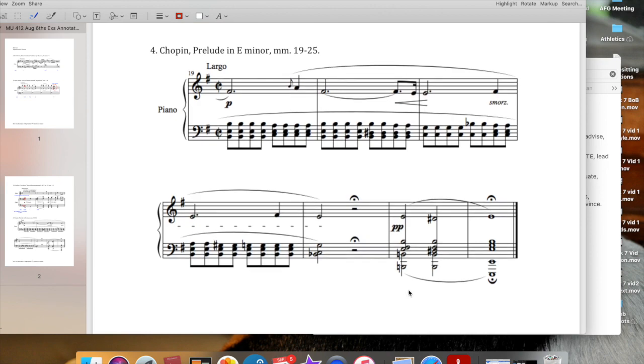Next, we have this example from Chopin, and it is from, you might know this prelude. It starts like that. I'll link to the whole thing. It's very short. You can listen to all of it if you'd like to. It's very beautiful and famous, so you might know it already. But this is starting in measure 19 to the end.